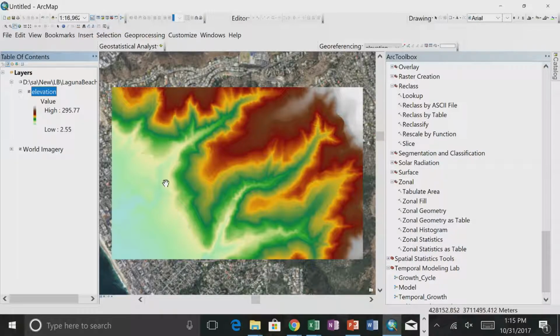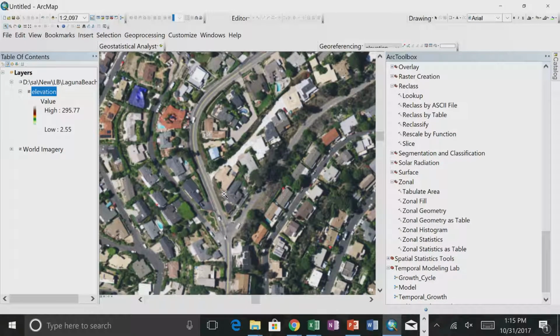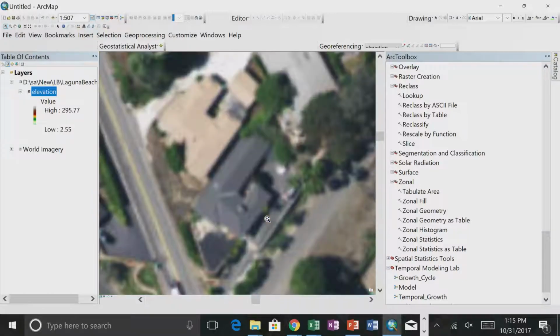Okay, so that's a raster. If we zoom way in here, we can see the individual cells.